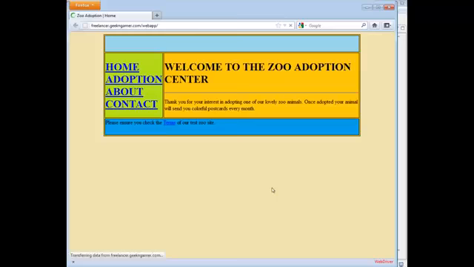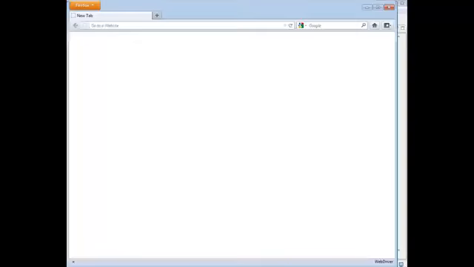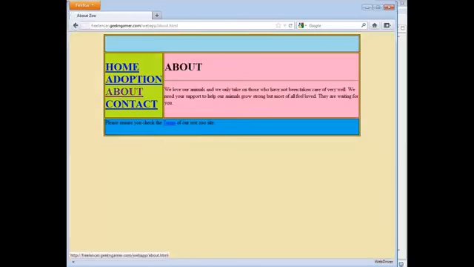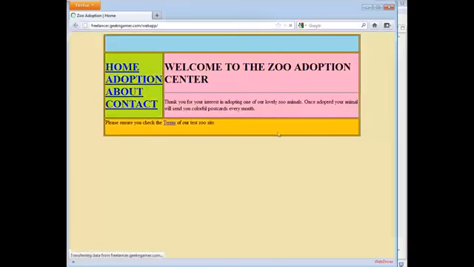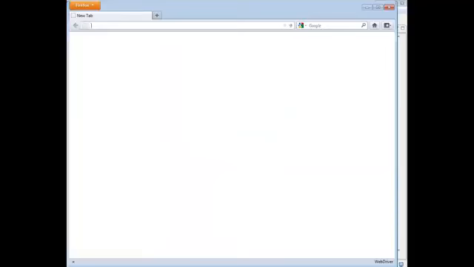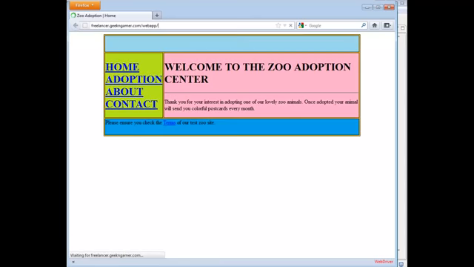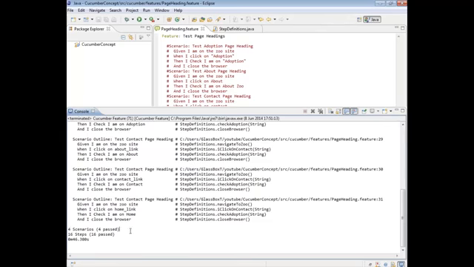So the first browser is opened up, it's gone to adoption and closed. The second, and this is going to go to about. The third, this should go to contact, and it does go in order that we define the information. And the last one should just click on itself effectively on the home link. And there you go. So what's happened?